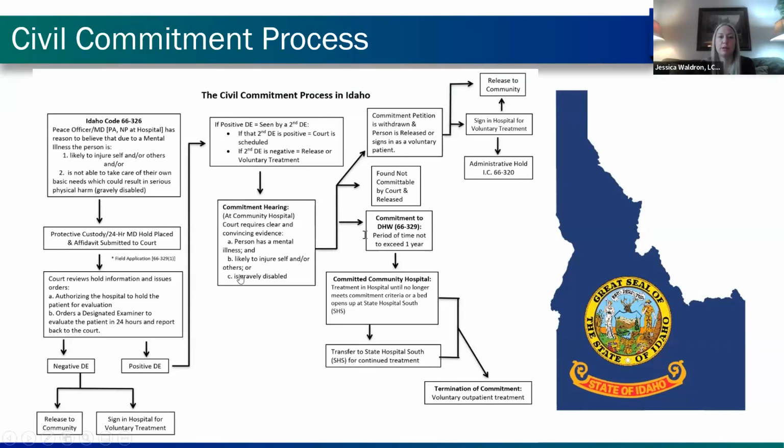This is oftentimes something too that we'll hand out to patients or families if they have questions about it, just in the sense of what that process is going to look like. So it's definitely helpful, and we use it quite often.